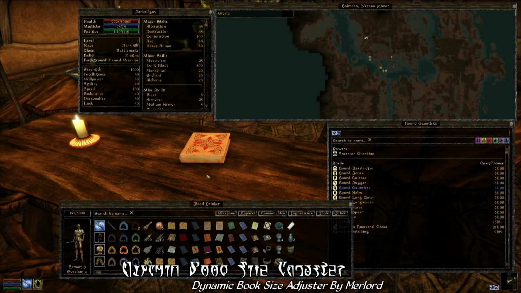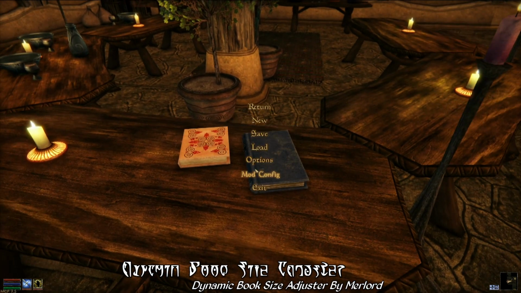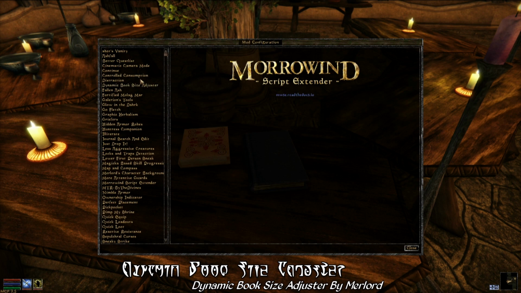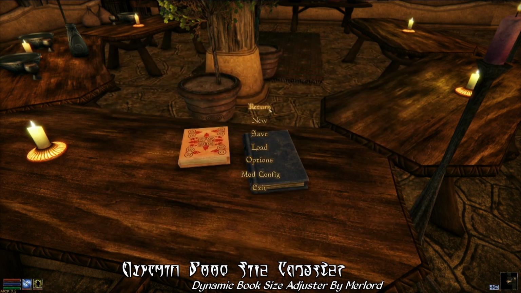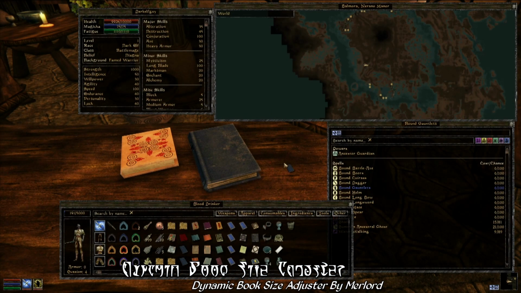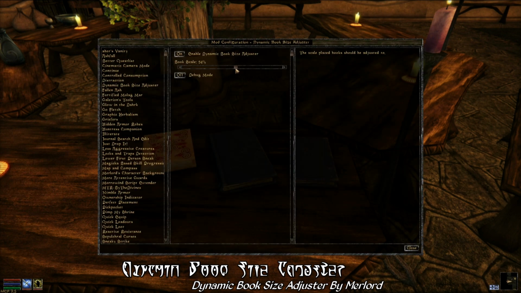Do you like books? Are you a lover of literature? Well, today's mod of the day is not for you, because today's mod of the day is Dynamic Book Size Adjuster by Moorlord. And what this mod does is, well, let's just quote the mod author here. It adjusts the scale of placed books to a more realistic size. So what does that mean?